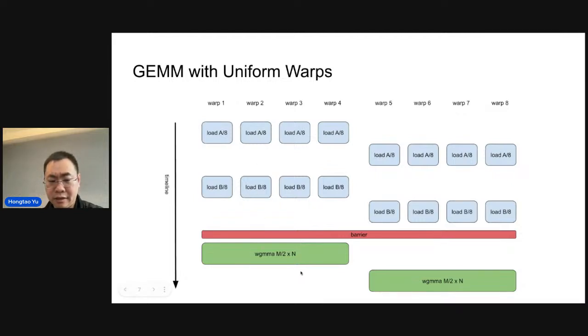We divided the 8 warps into 2 groups, and 1 group is responsible for half of the output tile. And as you can see, every warp runs exactly the same instruction stream, and those instructions are barrier and the MMA instruction.